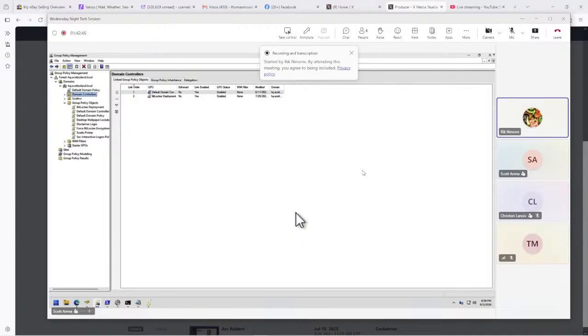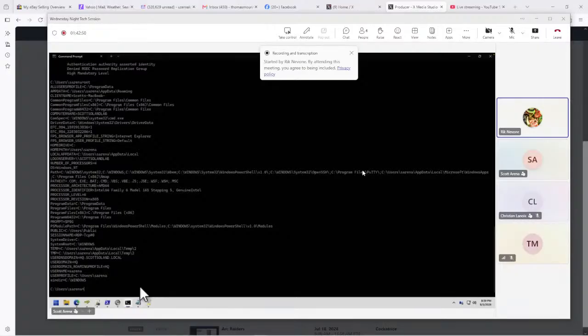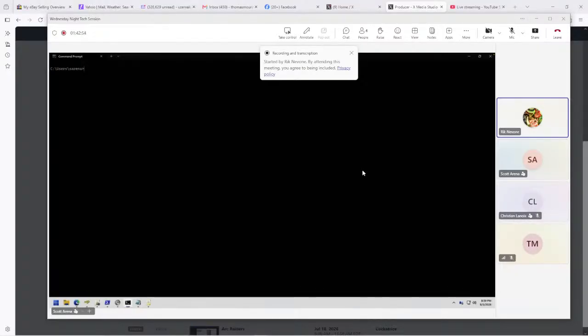Okay, now let's go back to the command prompt. Let's do a CLS, clear that screen off, and do a gpupdate /force.